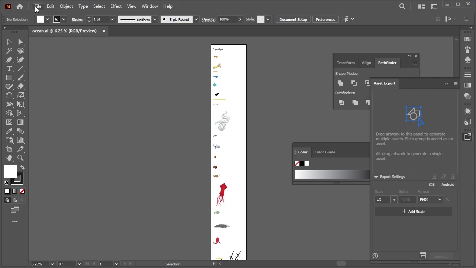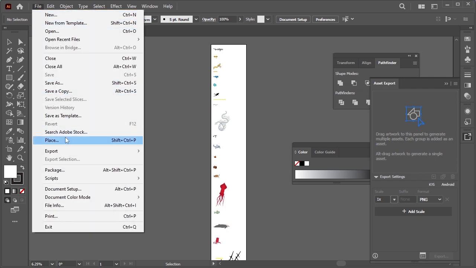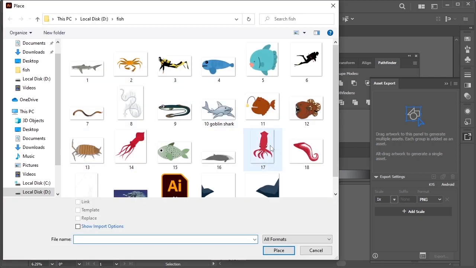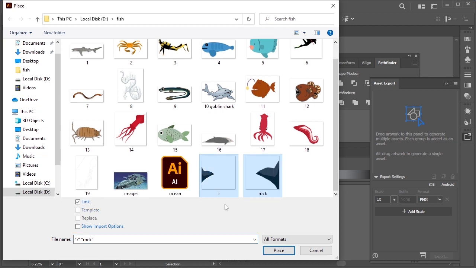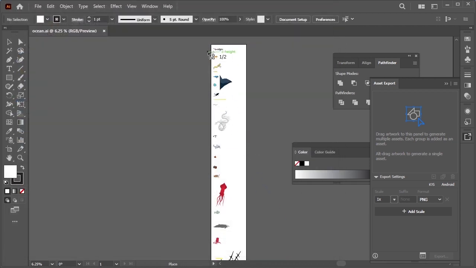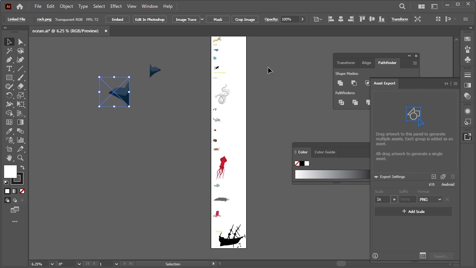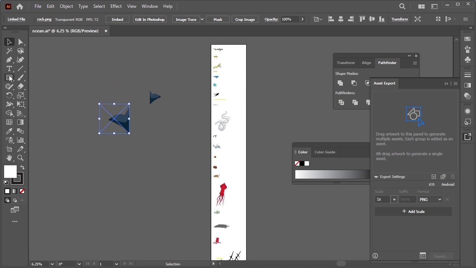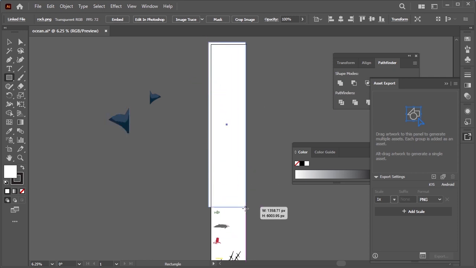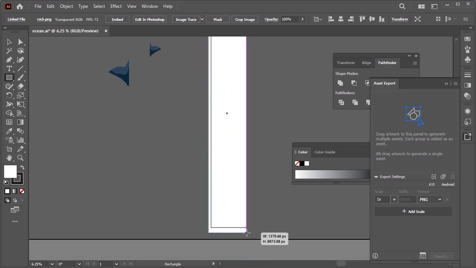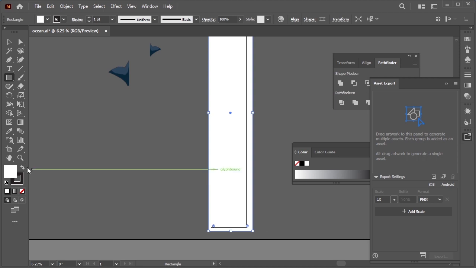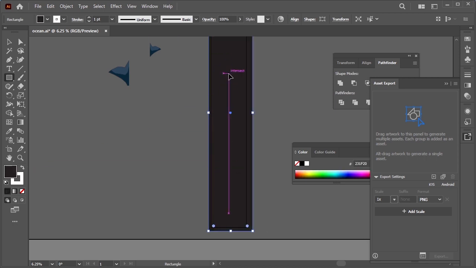Okay. Now let's add few more objects to our design. I'll place these rocks. Give it a background again for our text to show. It will help us in arranging and adjusting the rocks in a way that it doesn't come on top of our texts. We will delete this background later.